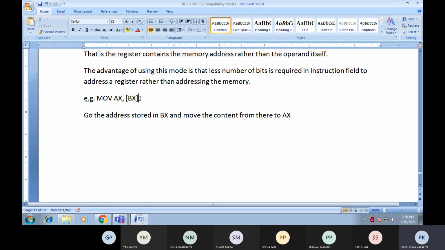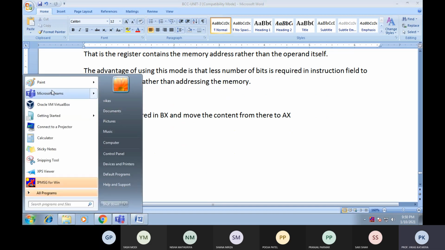So keep in mind that if any register name or any location is covered with square brackets, it indicates some location of memory. So let's make a diagram to understand these things properly.